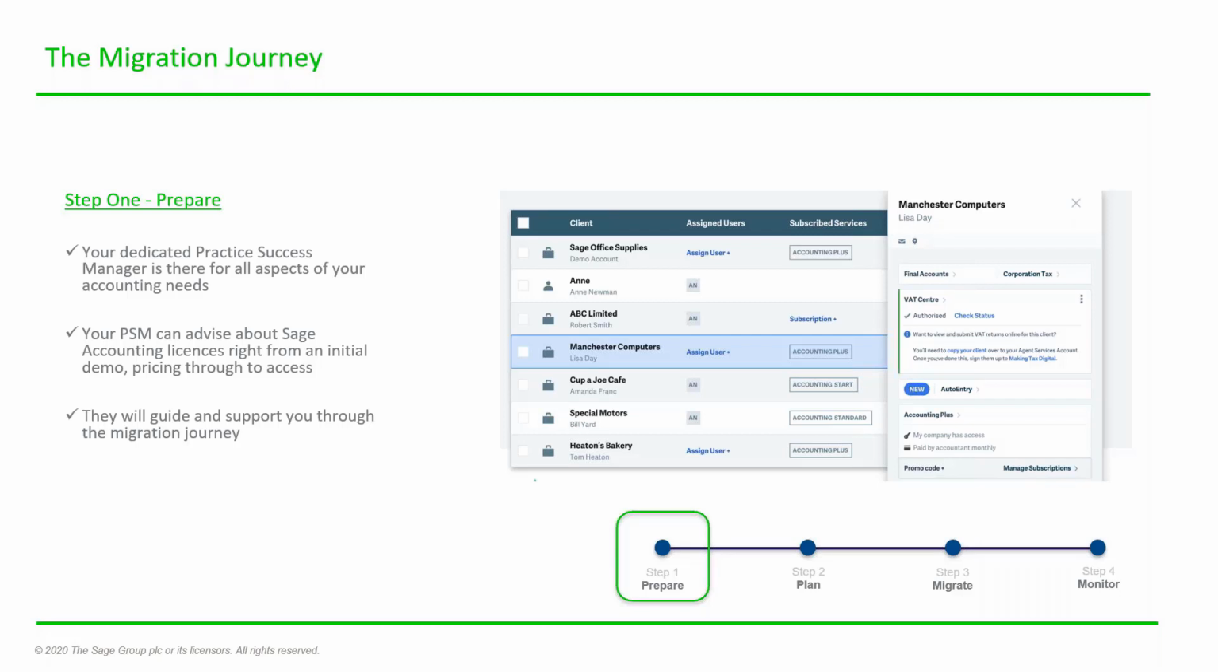You may well have already met or even spoken to your PSM. Their job is to look after your practice and all your software, training, billing, and accounts needs. If you're unsure who your PSM is, you can find out by contacting us, and I'll provide those contact details at the end of the session.